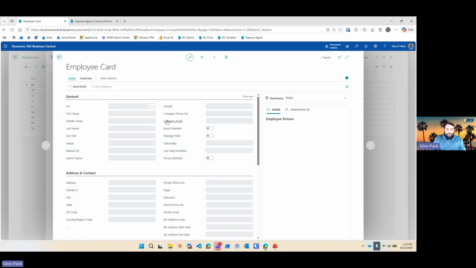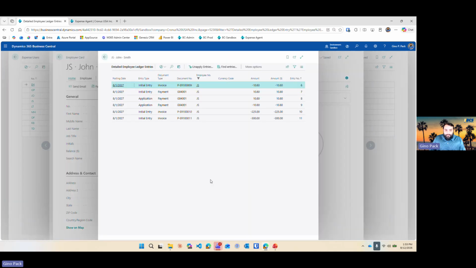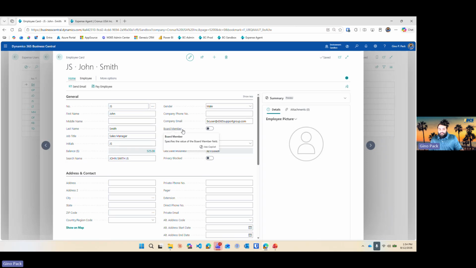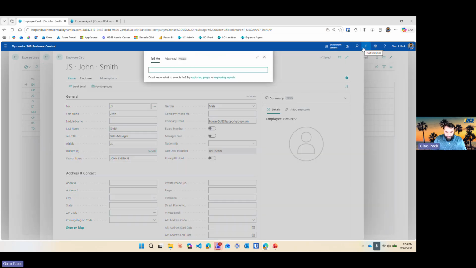As you can see here under John, my sales manager, I'm utilizing the expense management agent, or the expense agent, to calculate John's expenses, and they're all tied to the employee ledger entry. And that's how you ultimately do reimbursements to John. As you can see with John, I owe him $525. So when I'm actually doing payment journals, I can calculate my reimbursements using standard Business Central functionality.